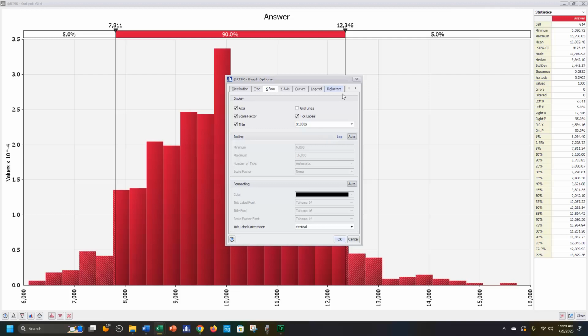We're going to go over here to the y-axis. And I don't want grid lines here either. And actually, you see over here where it says values in tens of thousands? These values don't mean anything. They are density measures. They're going to confuse people. So I'd like to get rid of them. I want to get rid of these tick labels. I want to get rid of the scale factor.